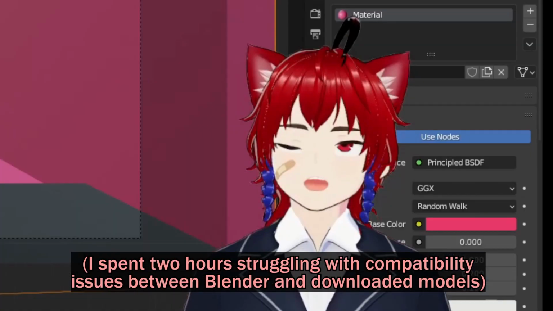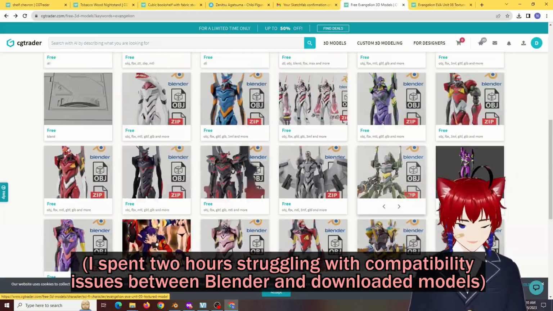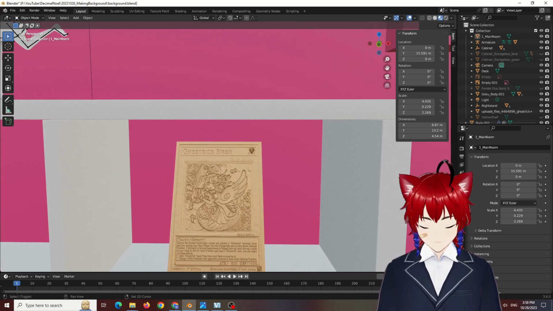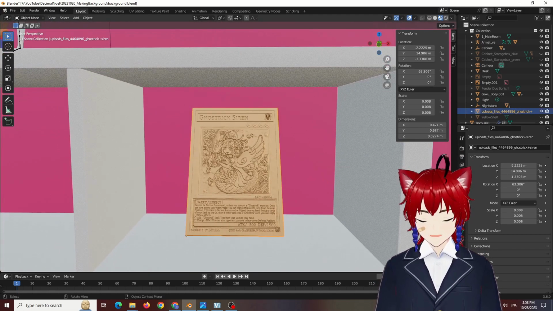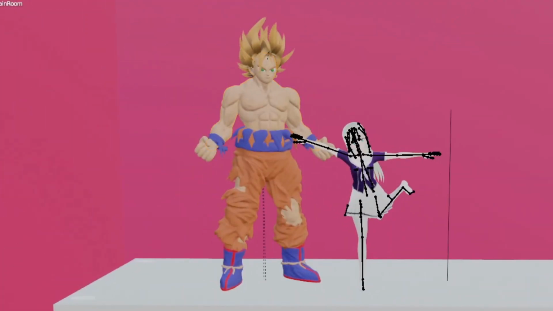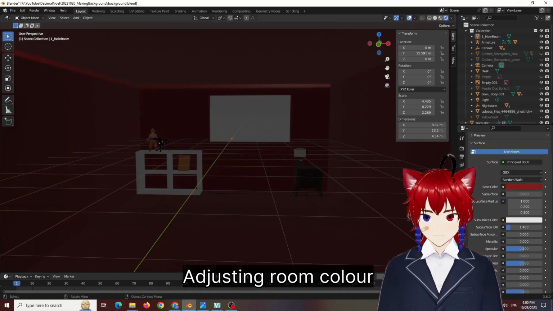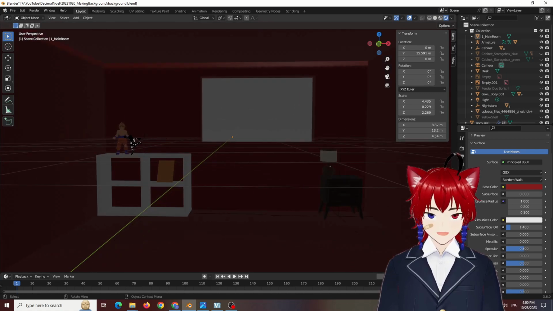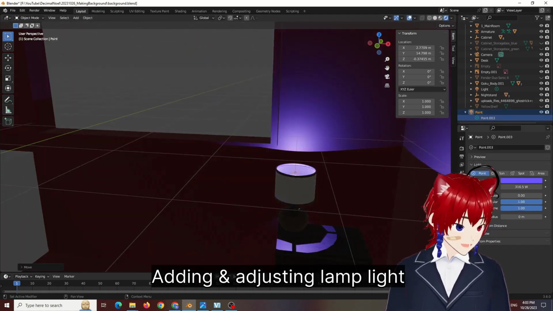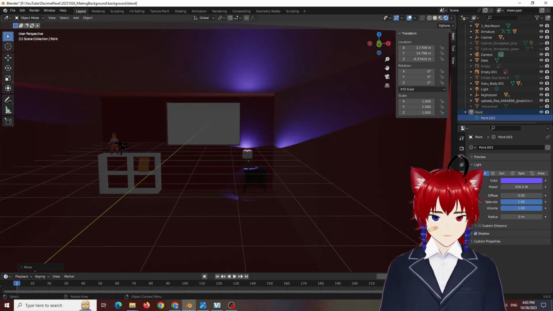It's not compatible. Again, it's not compatible. Why? Okay, so I managed to put this in. This Yu-Gi-Oh card with a bit of a metallic feeling. I managed to add in this Goku and this anime girl. Now I need to start adding in all the lights. I also need to add in more lights at the top.